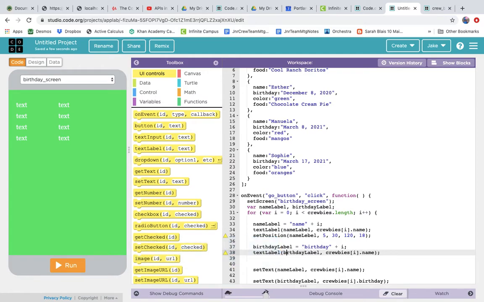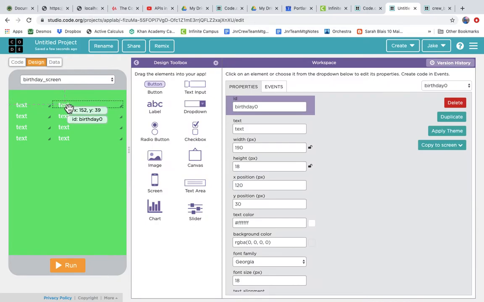Birthday always matters. And instead of CrubiesI.name, it's CrubiesI.birthday. And then we want to do the same thing. We want to set the position of that label. Command C, Command V. So we want to set the position of the birthday label, and we want to set that not at position 5, but where is our birthday label? It is at X position 120, Y position 30.